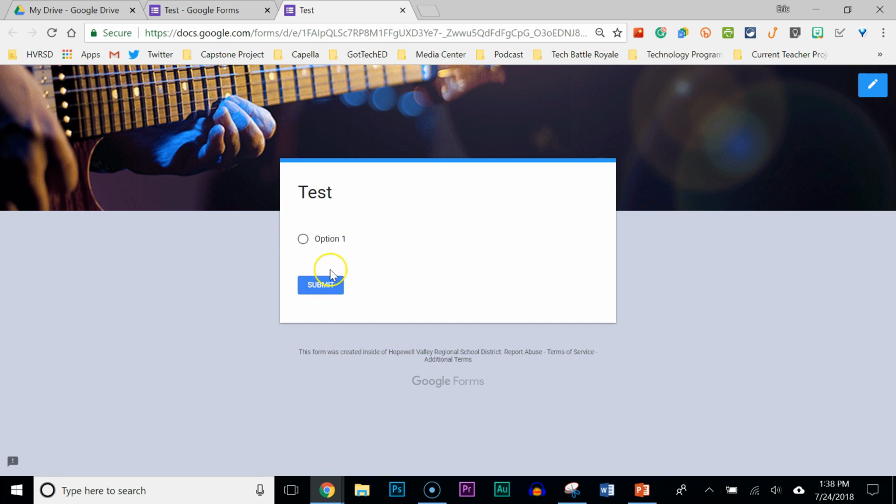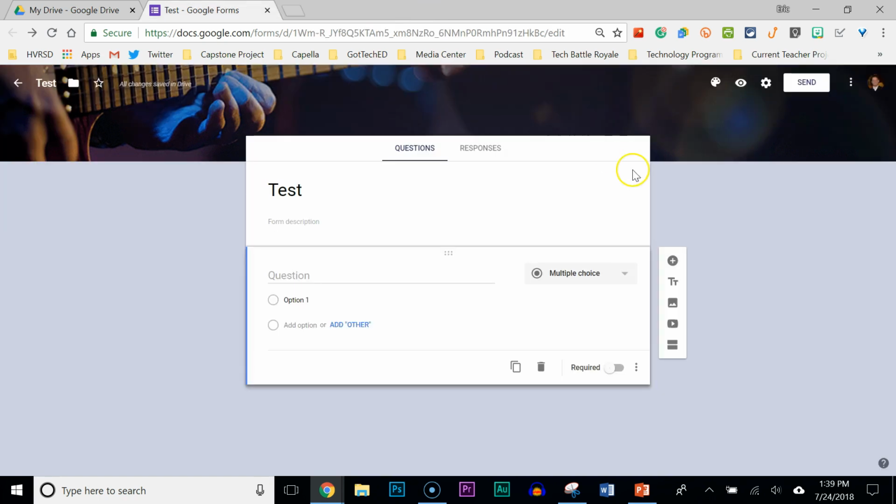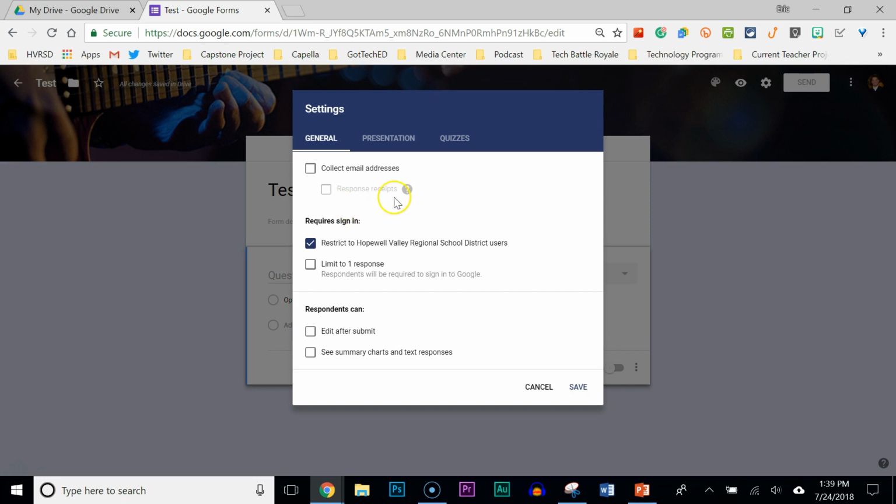Once the students are done, they'll submit it. Pay no attention to the editing symbol up here. The only reason why that is there is because I am the one that created this, so I can edit it. It's just an easy way of going back. The students will not see that. Now the other thing that we want to pay attention to is settings. Alright, settings gives us a bunch of different options.